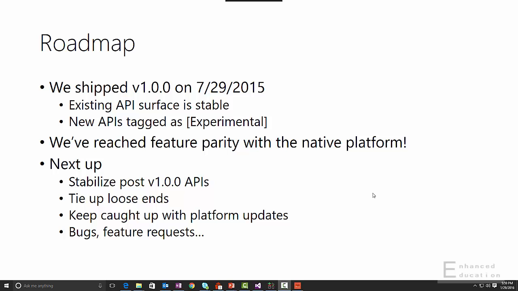So now that we've hit feature parity, we've moved out of the sprint-like-crazy phase of development. Once we finish stabilizing our post-v1.0 APIs and finish tying up some loose ends, we will reduce the frequency of new Win2D releases, probably to something like once a month. Basically, this is going to be on demand. So with every new release of the operating system, we will have a corresponding feature update for Win2D. And of course, we will continue to respond to any bugs or feature requests that you have. In particular, this is a great time for you to give feedback on those experimental APIs before we lock them down.